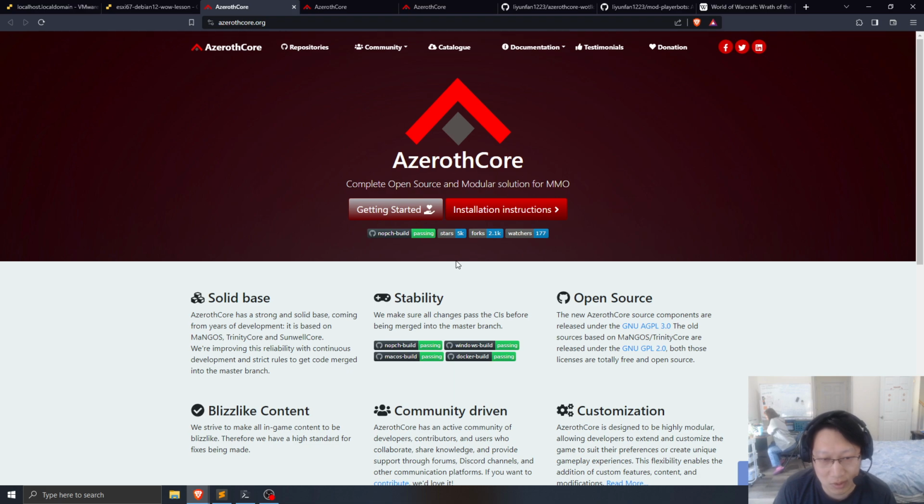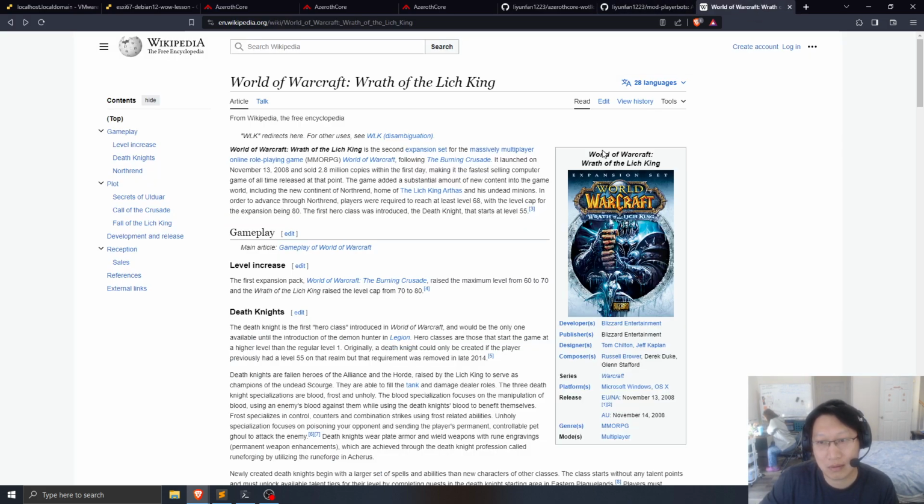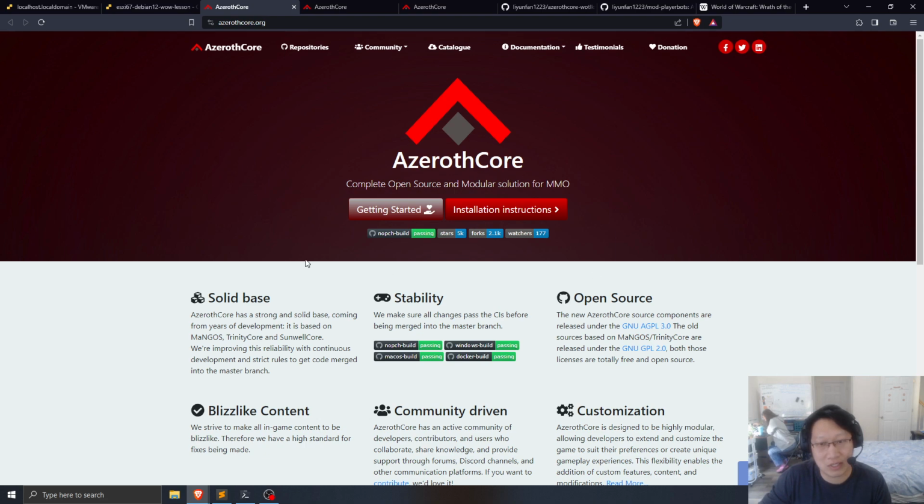Before we get into the actual instructions of the deployment, I just want to briefly talk about this project a little bit. What you are seeing is the home page of this project. It's called AzerothCore. This is the project a bunch of people created as a game server for the MMORPG game World of Warcraft, and it is created specifically for the version World of Warcraft: Wrath of the Lich King.